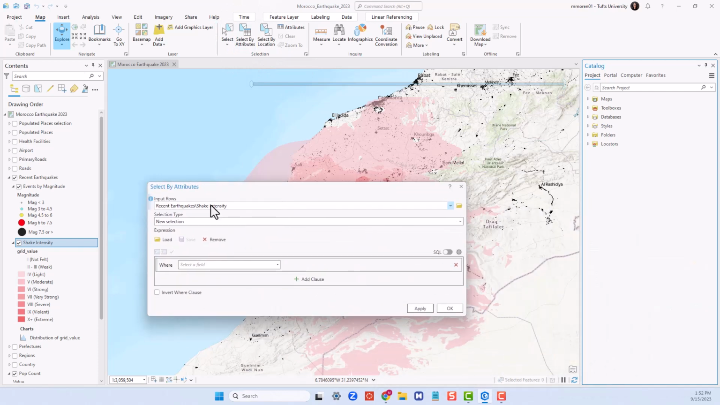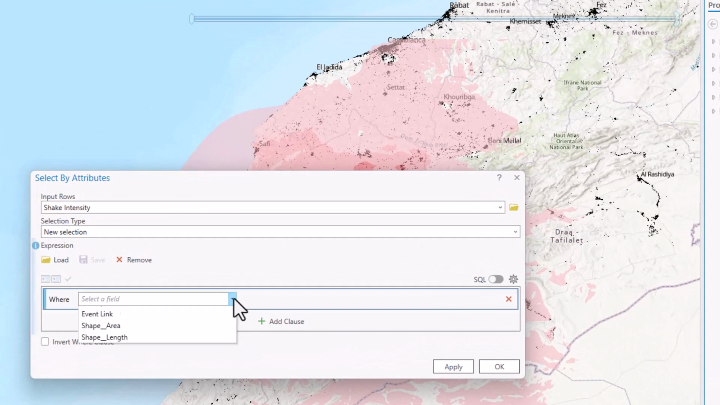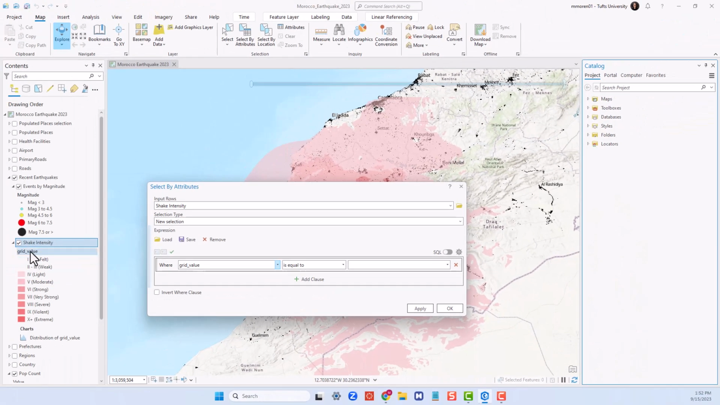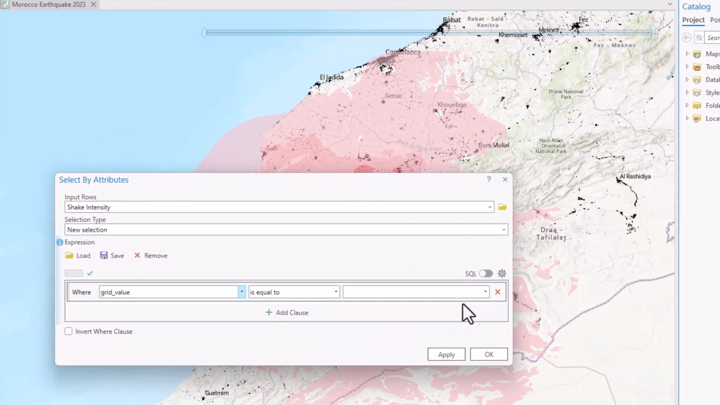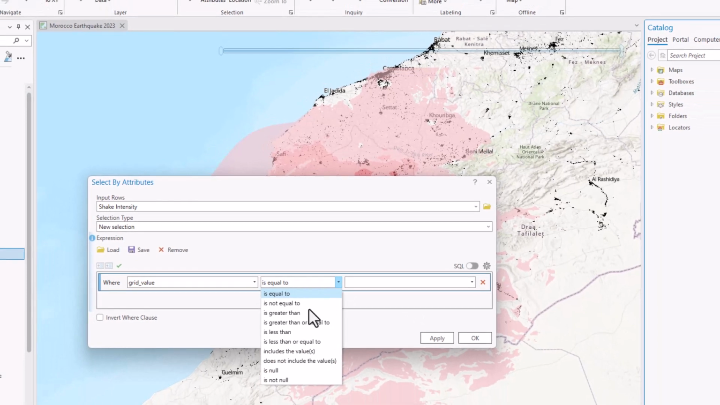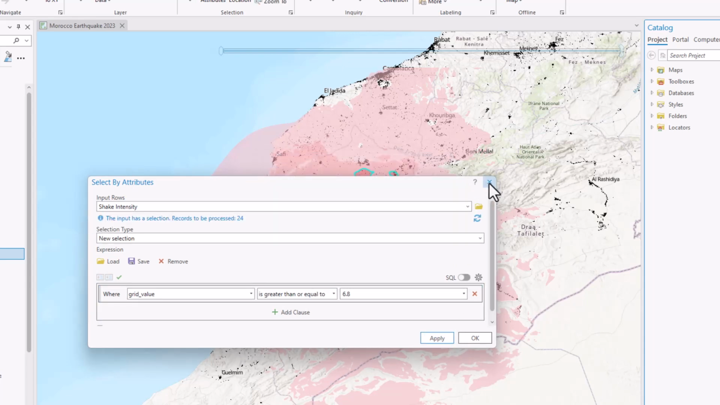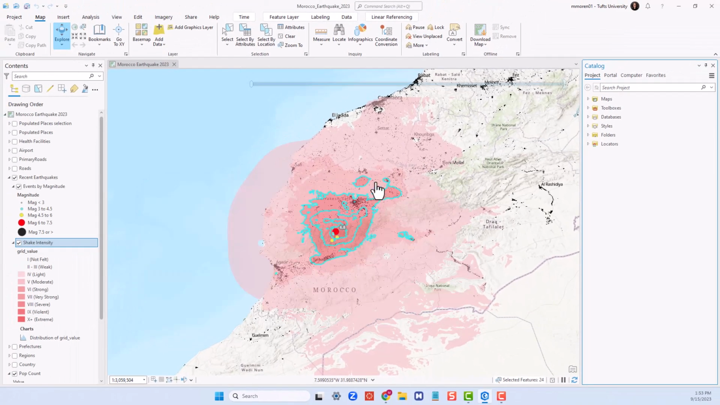And what we're going to do is make sure that the input rows is the layer shake intensity. It's going to be a new selection, and I'm going to use grid value, which is the field that is being used to do this classification on the shake intensity. And I'm going to ask to be greater than or equal to 6.8. And then I will apply the selection. If I close this window, I will see all the polygons selected.